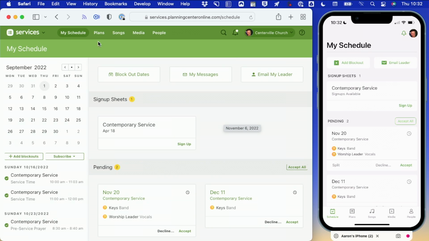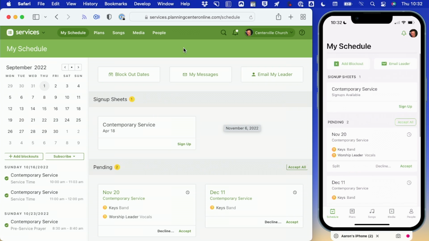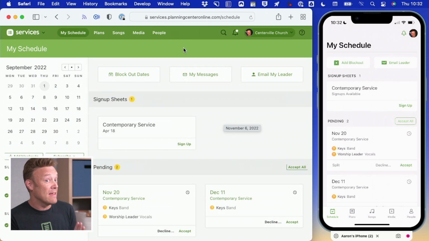This is the My Schedule page. Now, I'm looking at it on the desktop and in our handy Services mobile app. The reason I'm going to take the time to show you the mobile app is because most of your volunteers, this is the primary way that they will interact with Planning Center Services.